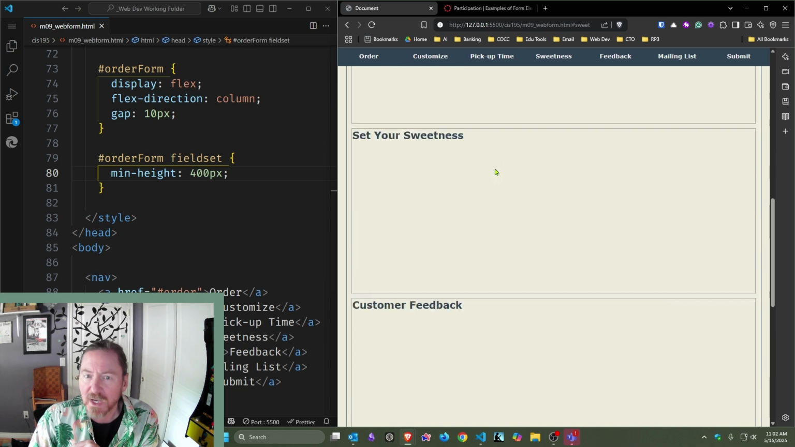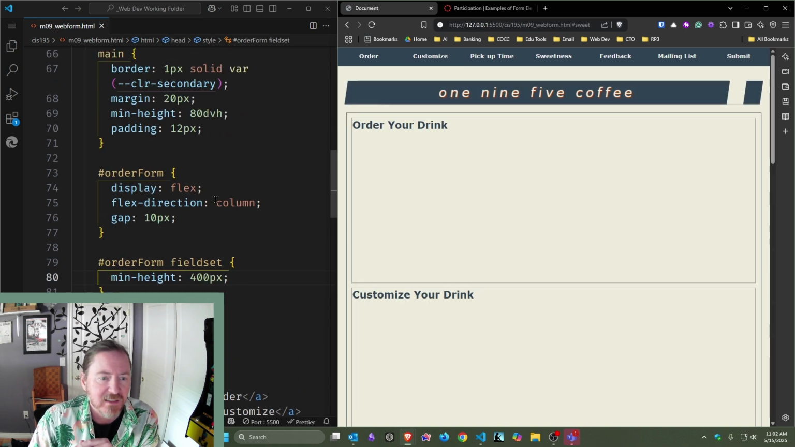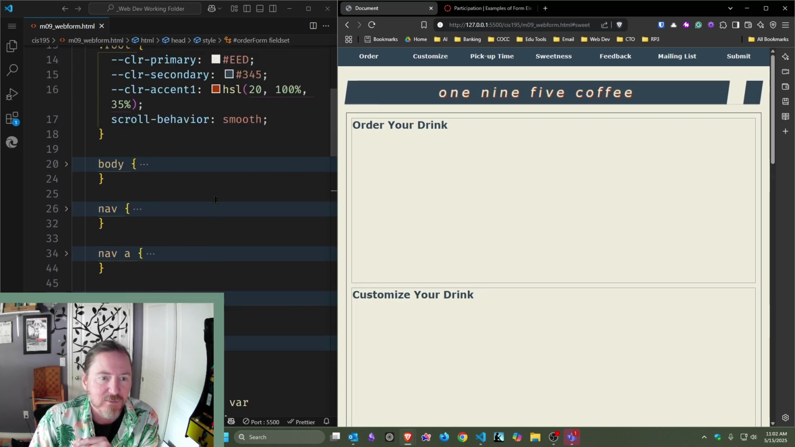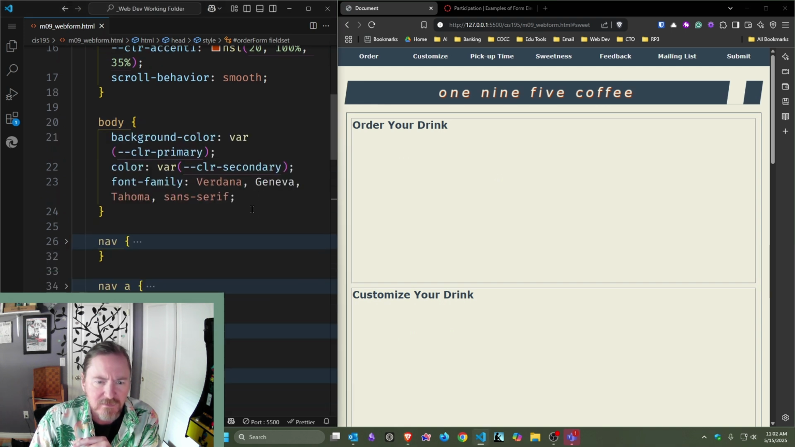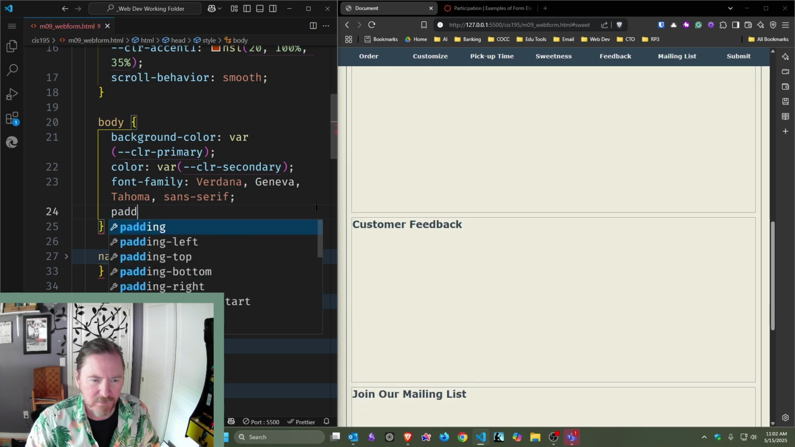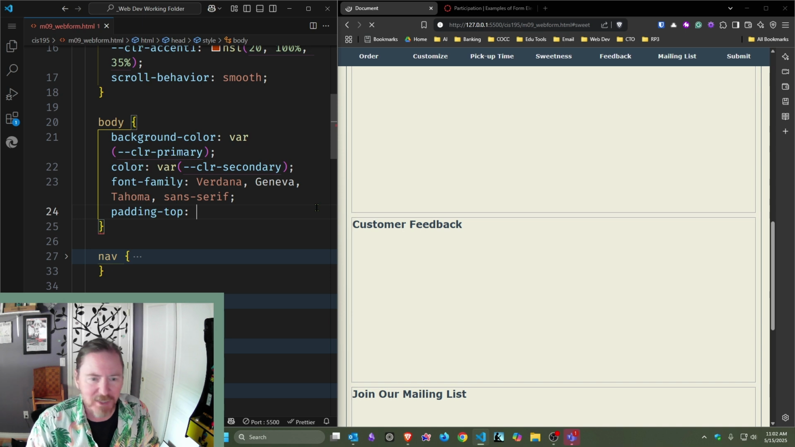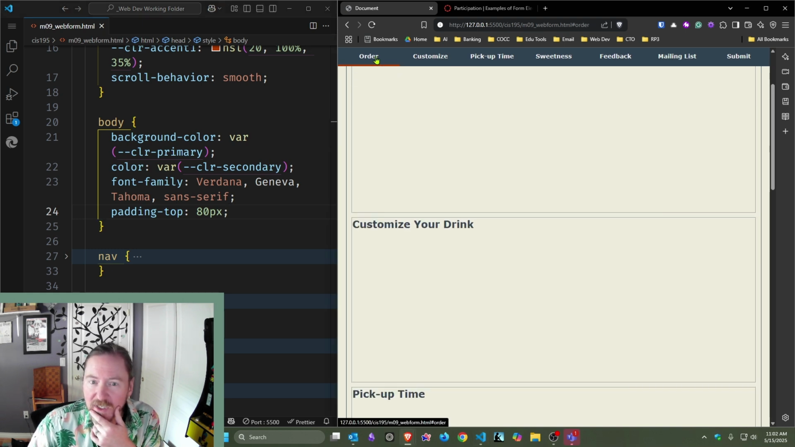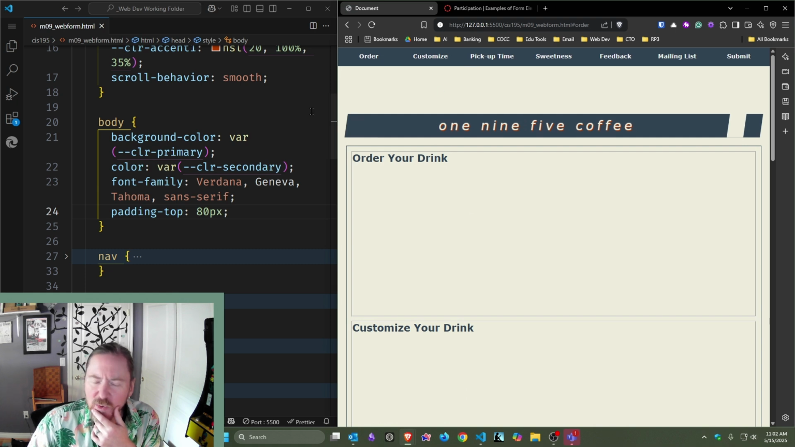As a relatively quick and easy fix, I think I should be able to go to the body of my page, and I will give it some padding top. I think that might work. We'll find out. I'm going to do padding top, and I'll just pick 80 pixels to start off with. And let's pretend I'll click on order now. Oh, it's still not working. Yeah, it created a bunch of space for me here, so I'm still having that same issue.